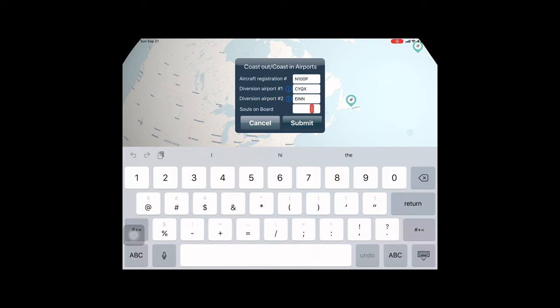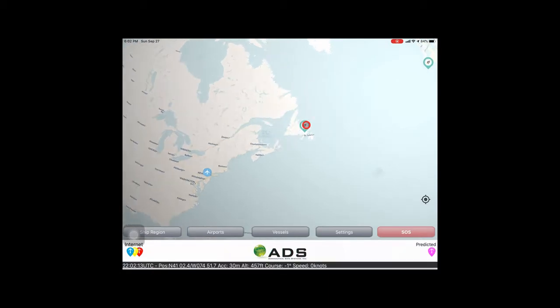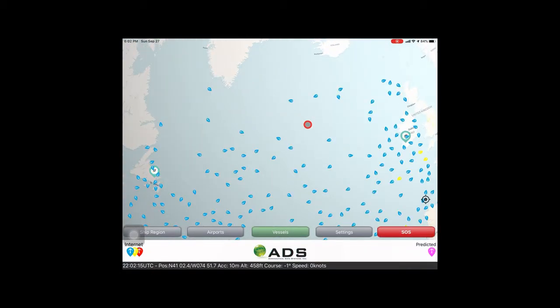Number of souls on board, I will say 8. Remember, the souls on board and the aircraft registration number are only needed for the computerized voice distress message that will get sent once the SOS button is activated a little bit later on. Once these data points are entered, you'll see 3 icons and ships along your route of flight.